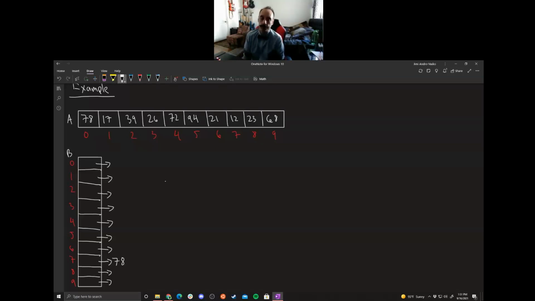All right. And then 17, well, 17 divided by 100, which is 0.17, multiplied by 10, will be 1.7. Floor of that will be 1. So 17 goes right there. And 39, well, 39 divided by 100 is 0.39, multiplied by 10 is 3.9. Floor of that will be 3. So we go to index 3 of our bucket array.